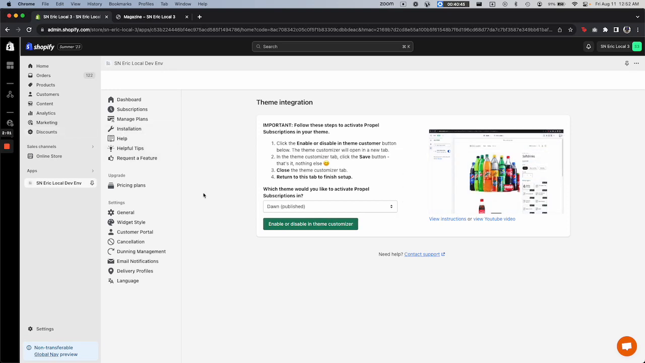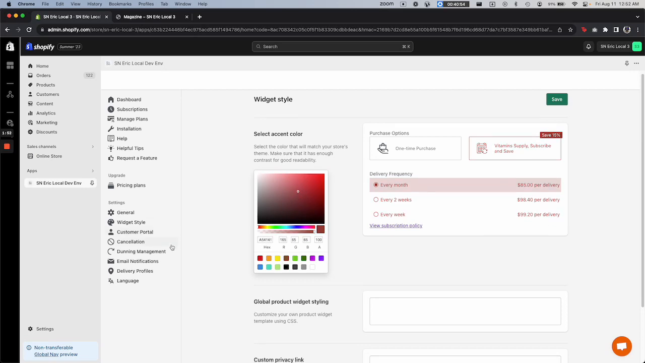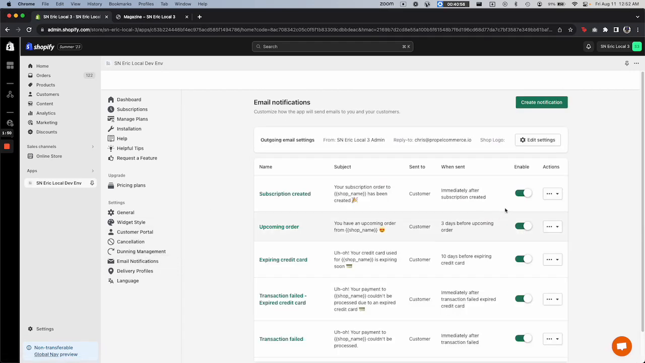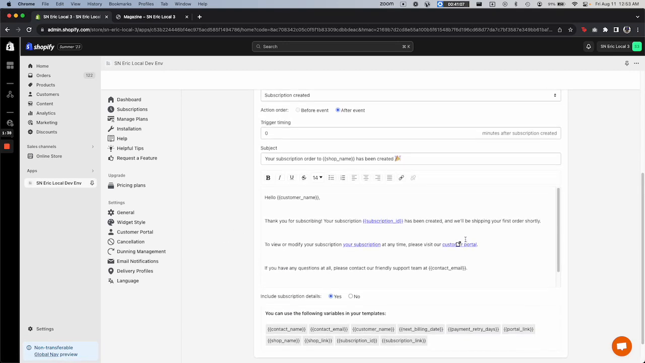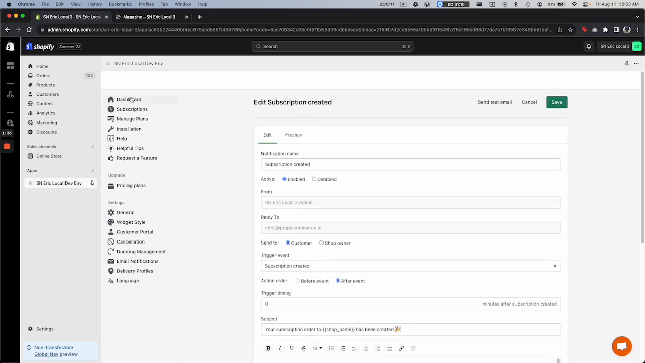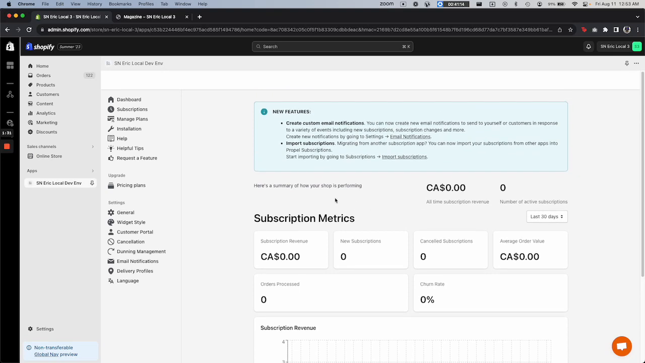And there are a lot of other options in here. You can update the widget styling if you want to change the colors. And then you can also create new notifications. These are the default templates that we have, and you can edit them. You can set the timings. You can set the wordings. And then we have the dashboard for your reference on your metrics.